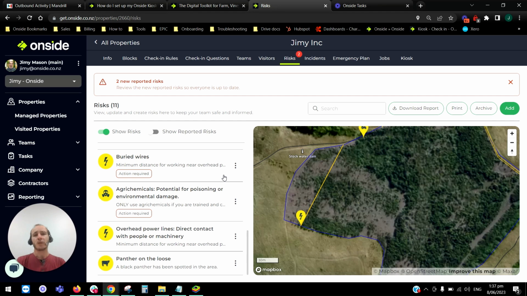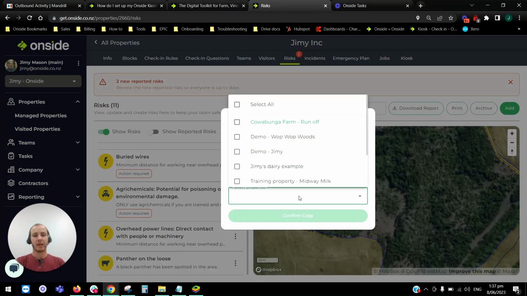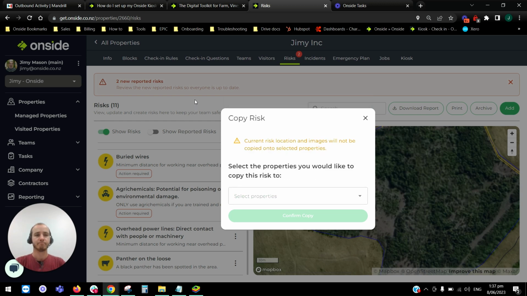If you have multiple properties on your account, you can also jump into this button here. I'll use that one. And I can go make a copy and I can then copy that across to the other properties. It won't copy the image or the location just because those will be different from site to site, but all of that information that you've put in there or you've adjusted, that will copy across and save you a bunch of time.